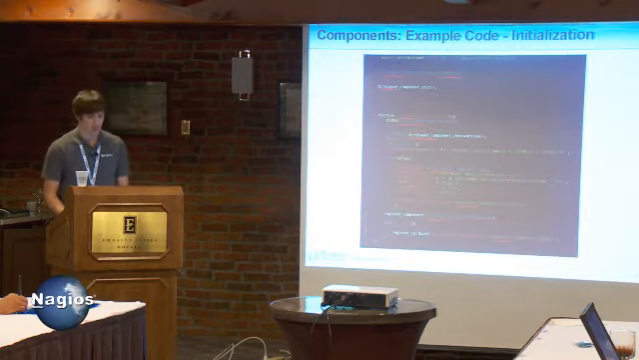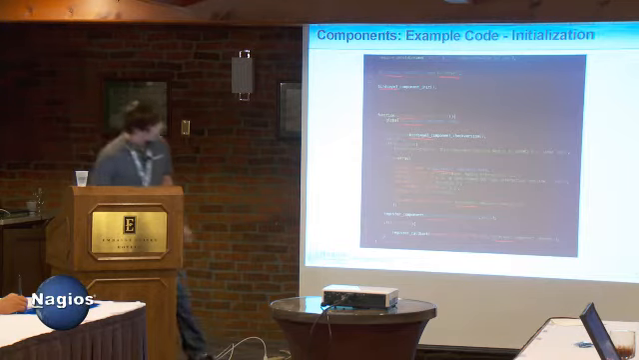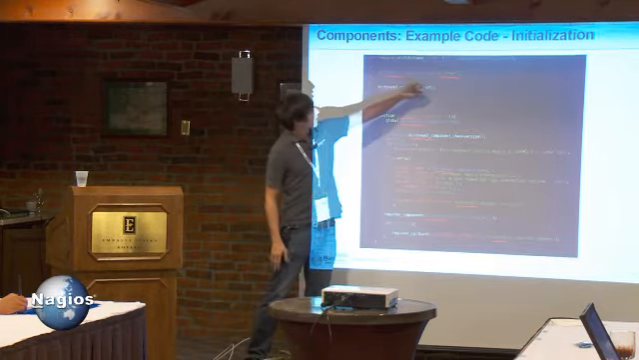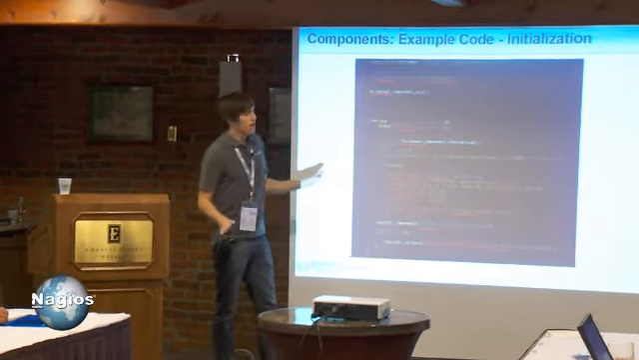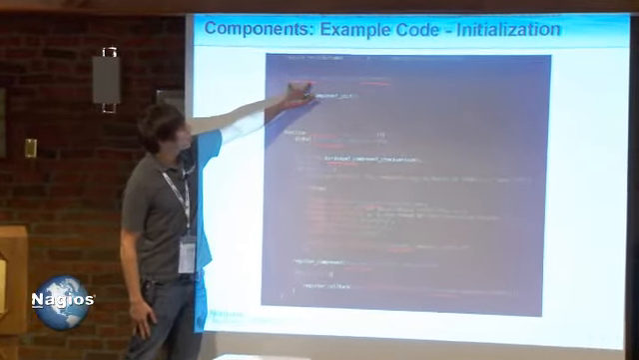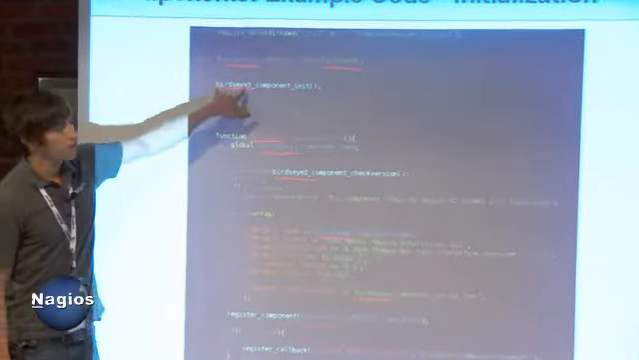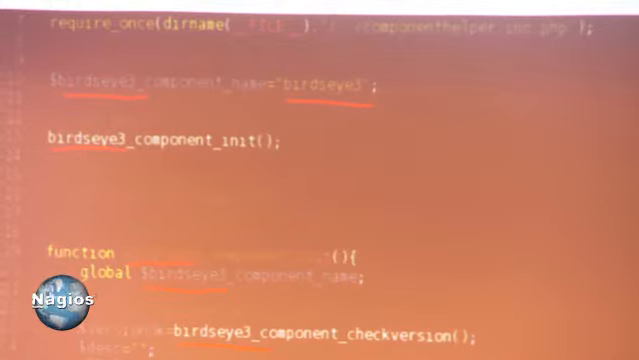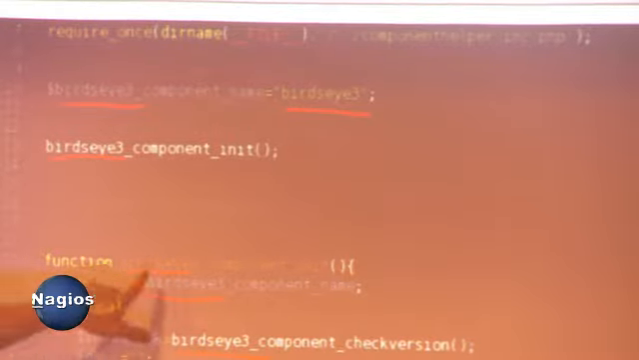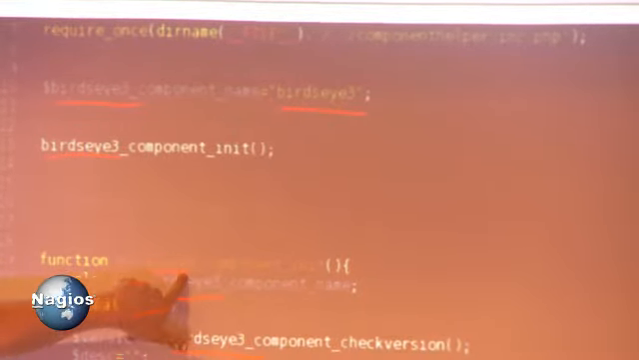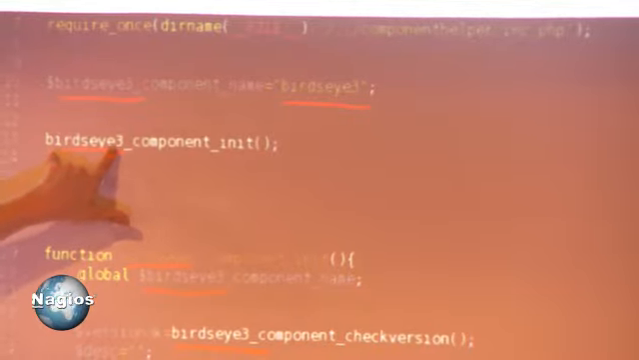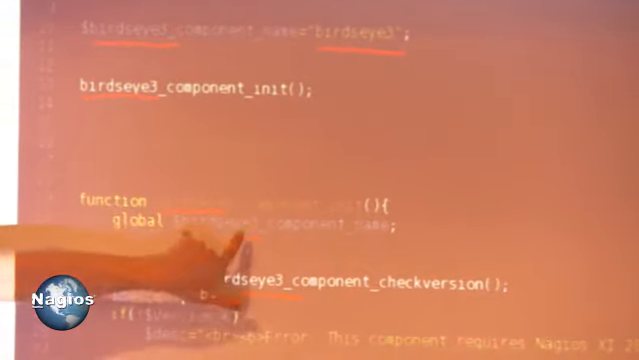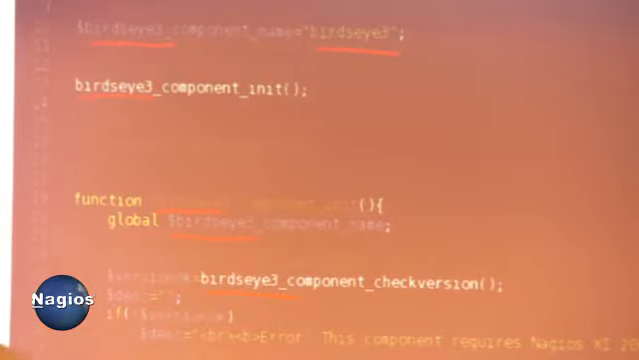It's probably really hard to see, but up here it says birdseye3_component_name, and then it says birdseye3. So you have to have a name, and you have to have this right here be the name of your component. The reason being is that there's going to be a lot of components and a lot of other things inside your XI that may have a similar name, and you want to make sure that all of your functions are not going to crisscross with any other functions or any other functionality inside of XI. So as you can see, the function birdseye component init. This is your function name, and it's called right here with your component name. And all the underlined red is your component name.